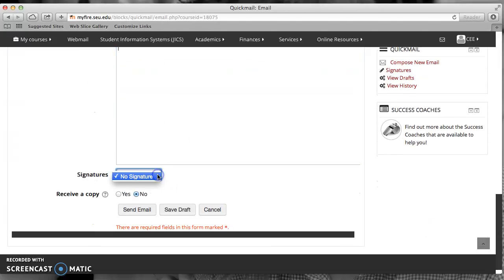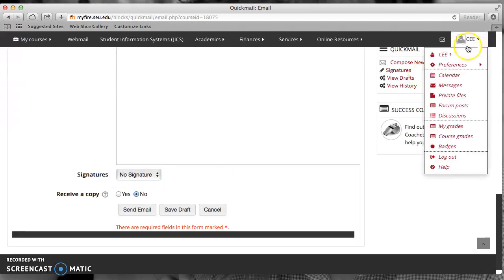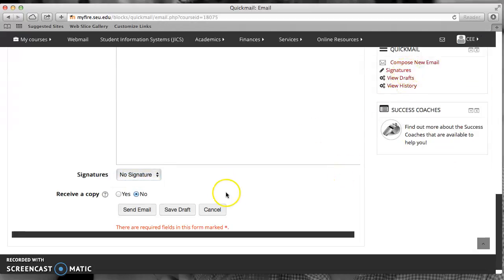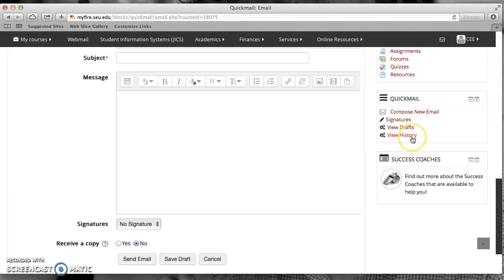You have the option of adding a signature if you would like, which you would ultimately do over here, and then it would give you the option in the drop down. Then you can select whether or not you want to receive a copy of the email you sent, and then you can send the email or save the draft. And then of course, if you want to view your history, you can come over here and select that as well. You can view your drafts, but this really is just a general how-to in sending that mail.